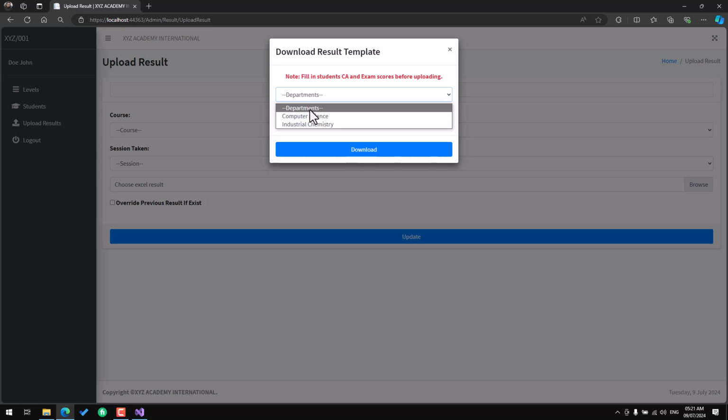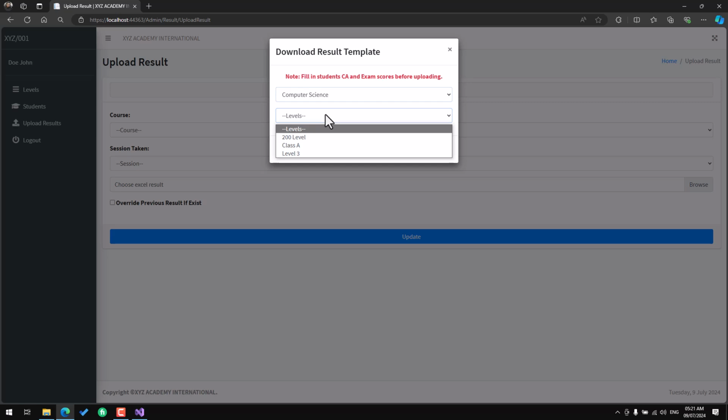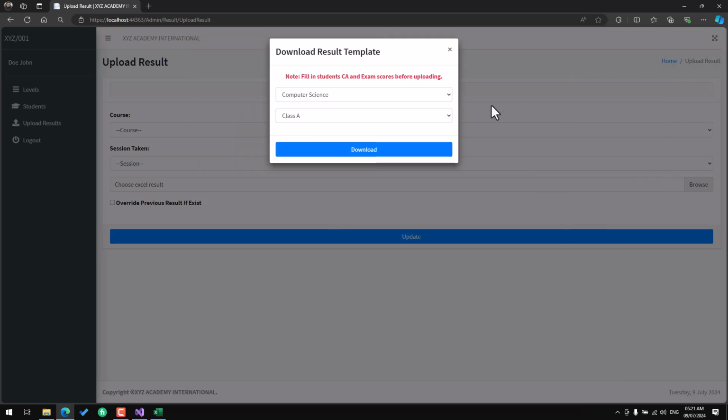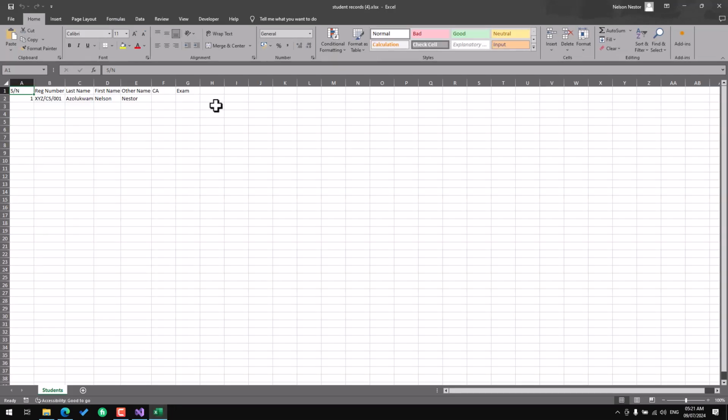Then you can select the department you want to upload the result for. I'm going to select computer science and class A. That's where I know we have a student in. So I'll click download. So this is downloaded for me. Student records 4. I click open. So this is the template here. You can see the template has been downloaded, and this is what we have.